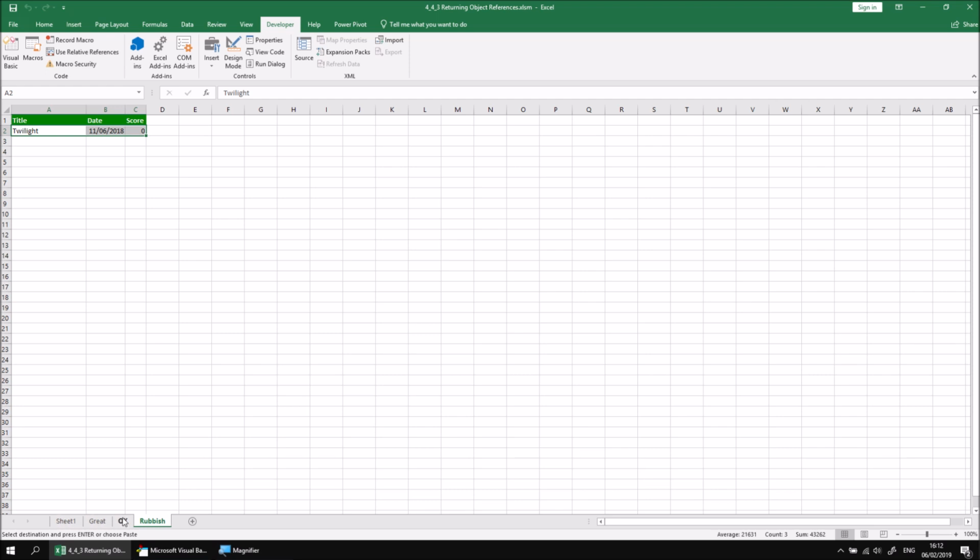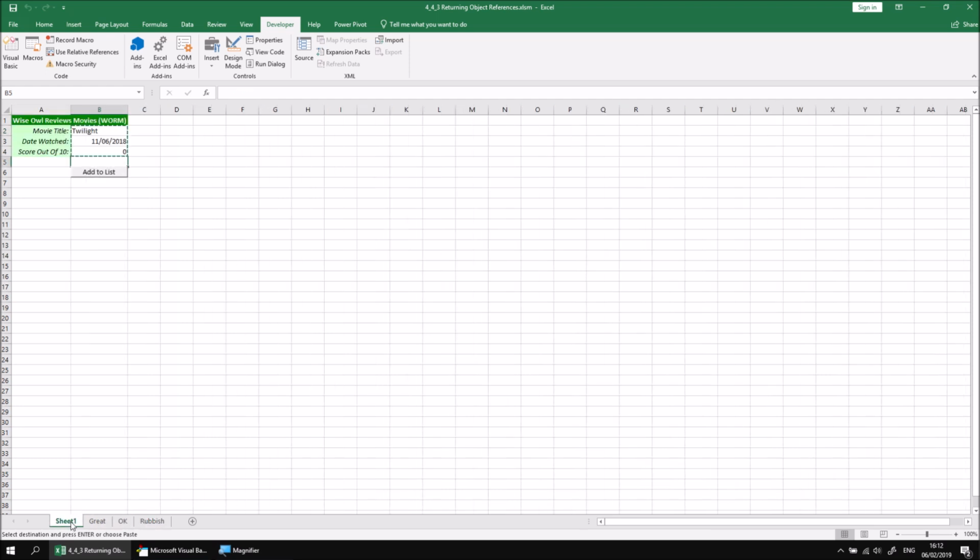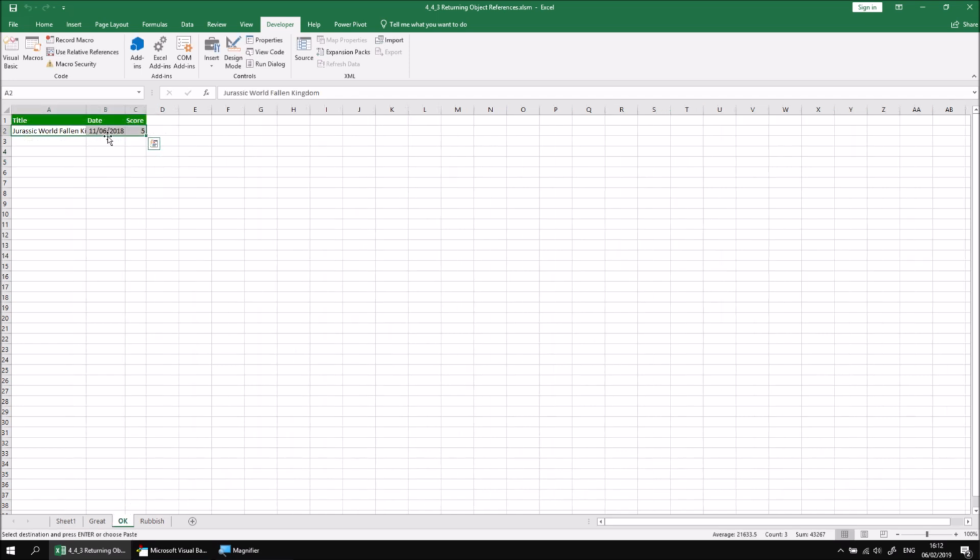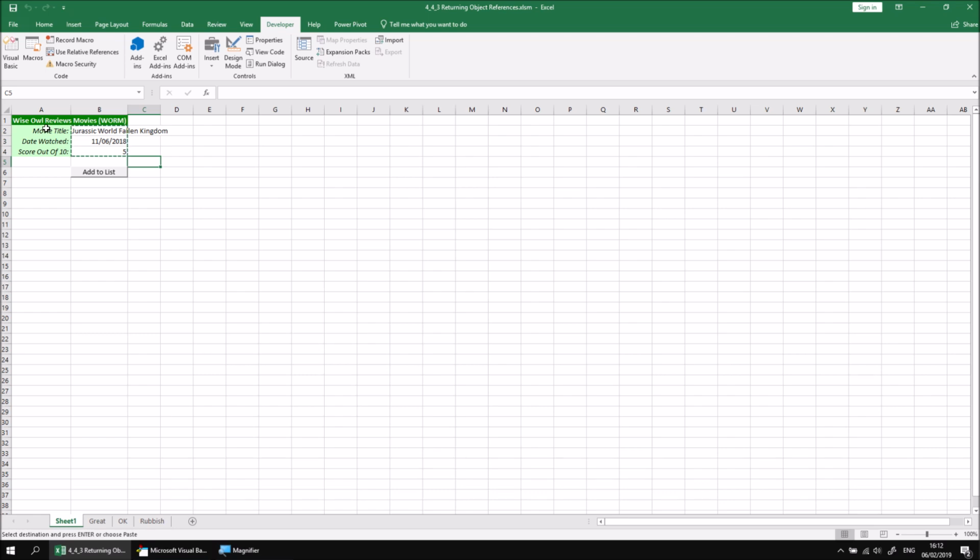And I suppose we should add in a mediocre, kind of okay film as well, just to check that. So let's go for Jurassic World Fallen Kingdom, which is one that I watched not too long ago. And let's give that a score of about 5. And then if I click Add to List, we should find that that one goes into the okay sheet. So that informs me that my function is returning a reference to the correct worksheet each time based on the score out of 10.